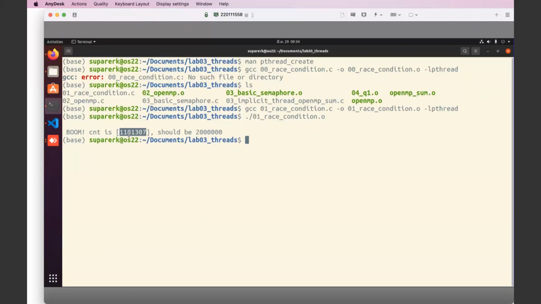We have two threads, TID1 and TID2. They are trying to update the CNT, which is the global variable, so they can share CNT together. But what is going on there? This is an example of a race condition, right? This is an example of a race condition.